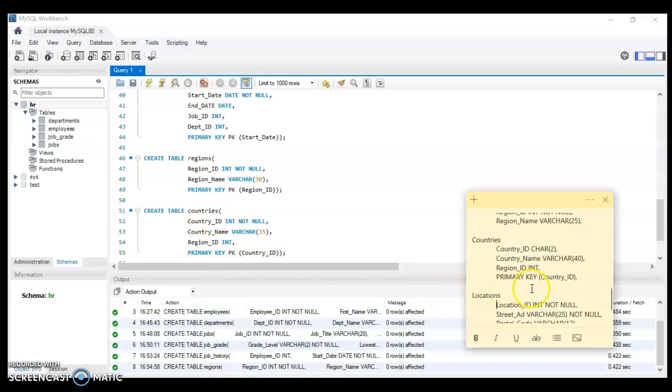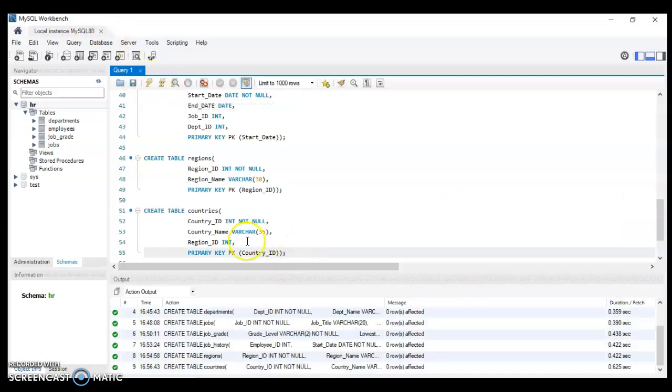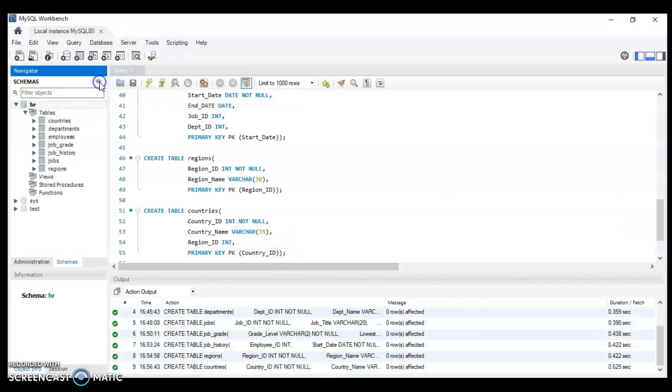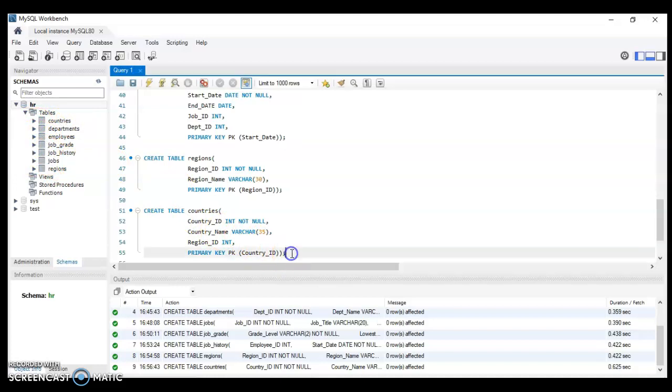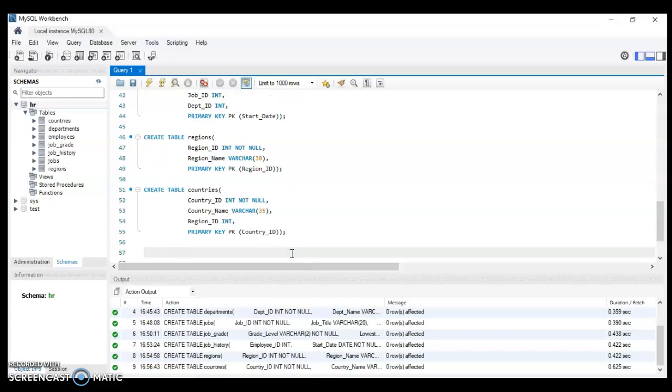Okay, so I believe we've had that. Okay, well executed. Let's refresh. We have our countries table. Then we need one last table.